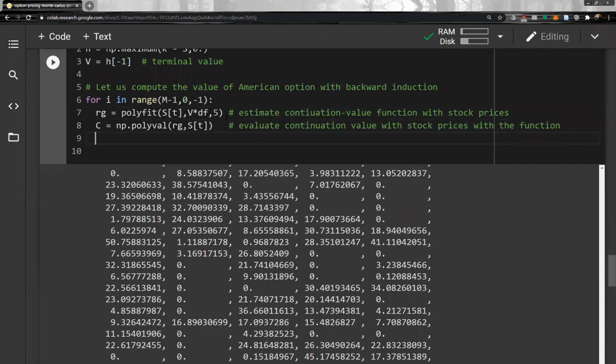This gives us the value of the American option if I don't exercise, if I just keep holding it, right? Again, because I start from the back, V is the next period value and I discount it. So it is a continuation value, and I estimate the function of the continuation value as a function of the current stock price with fifth order, okay? And then using the function, by plugging in the current stock price, I can evaluate continuation value. So given stock price, I can calculate the value of the American option if I don't exercise it.